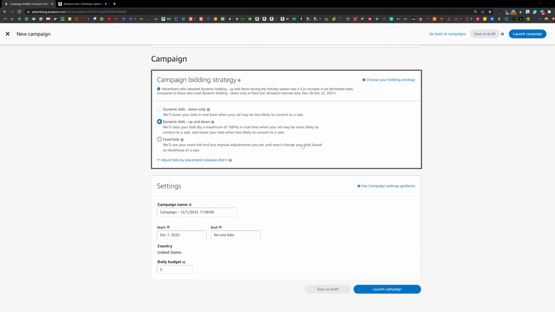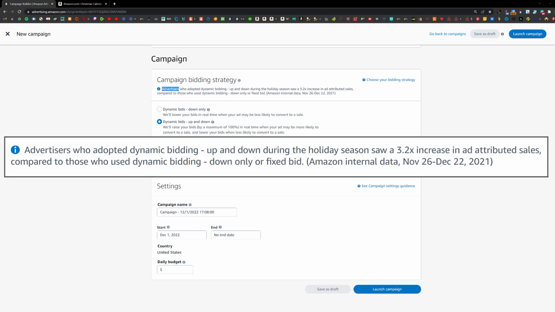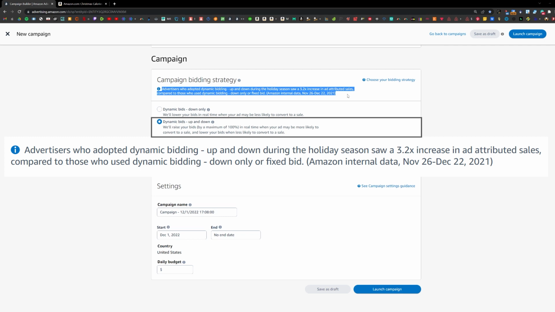And this is where Amazon has suggested a bidding strategy that increases sales by more than 3 times. I will follow these suggestions based on their data from the holidays last year. It reads here, advertisers who adopted dynamic bidding up and down during the holidays saw a 3.2 times increase in attributed sales compared to those who used dynamic bidding down only or fixed bid. This is from Amazon's internal data from November 26 to December 22, 2021.